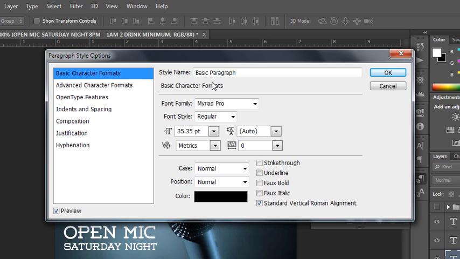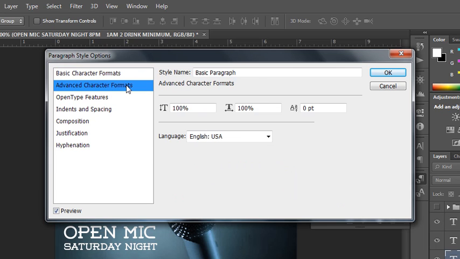So in this case, the basic paragraph has Myriad Pro as the font with regular and 35 points, which is odd. I don't understand why it would be that big. So maybe the basic paragraph you'd want to set to something like 14 point. That would make more sense. And then standard vertical Roman alignment. I wouldn't want to add any other special faux characteristics to it or change anything else, and then I would save it. You could also go into the advanced character formats or any of these other categories to modify some of the presets that go along with this particular paragraph style.